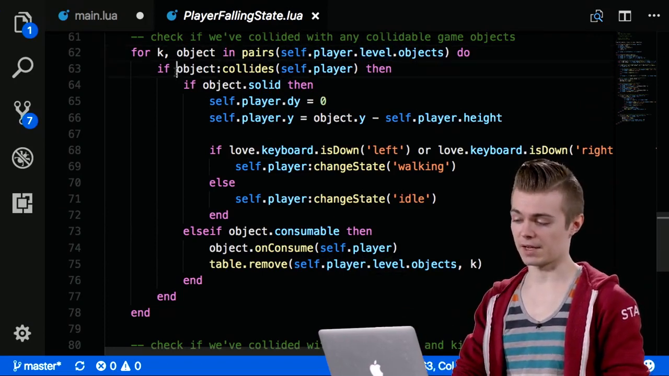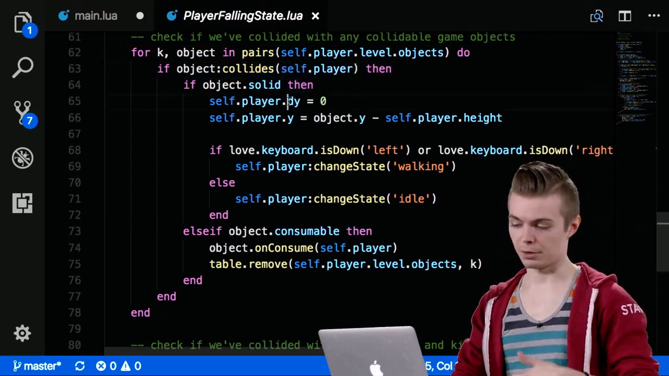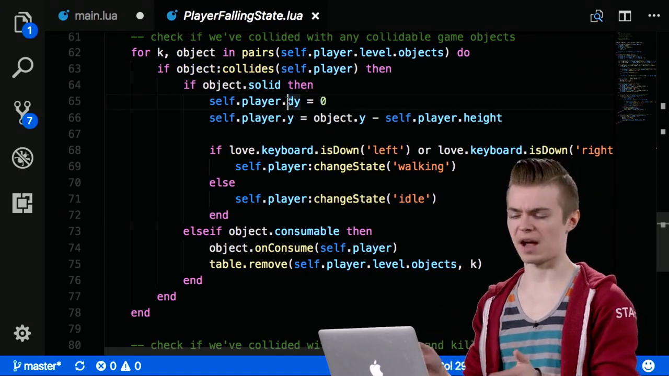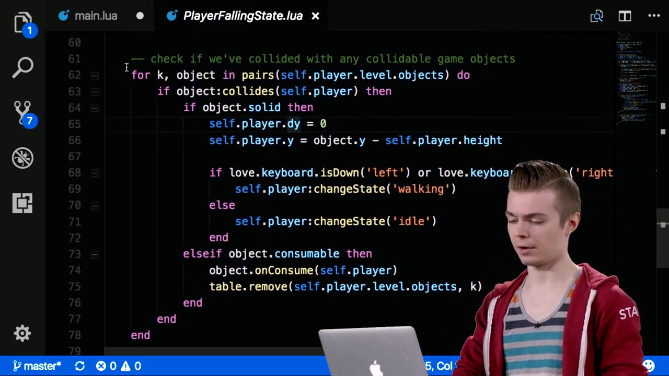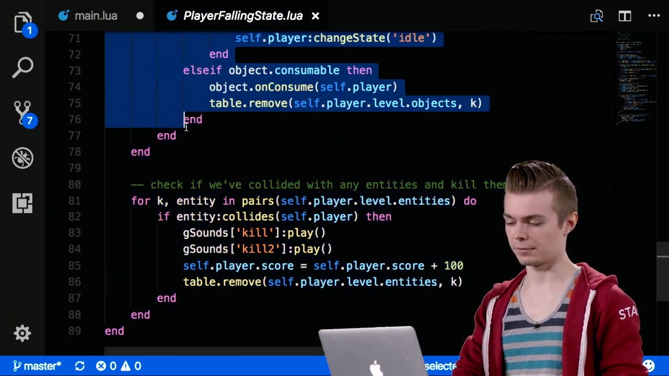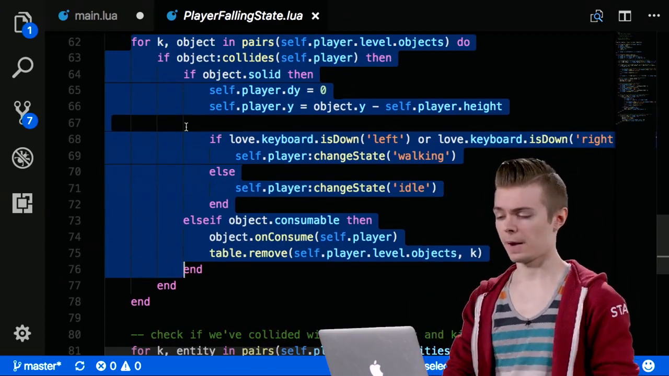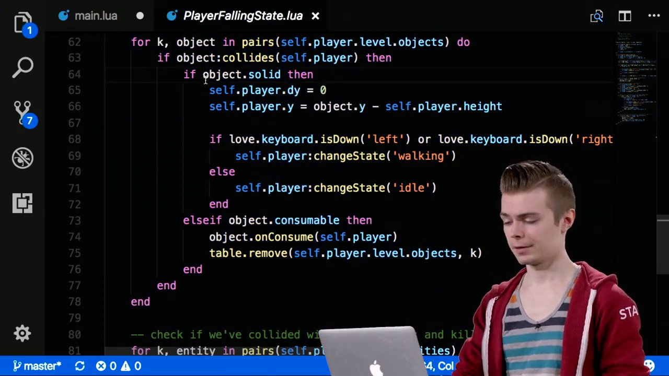So all it needs to do is just say, if the object collides with the player and the object is solid, then set our dy to 0, et cetera, et cetera. All this code's actually pretty easy to read through, so I would encourage you to take a look at it and just understand how all the collision is working between the player, the objects, the blocks, and things like that. Things like blocks are solid, things like bushes are not solid.